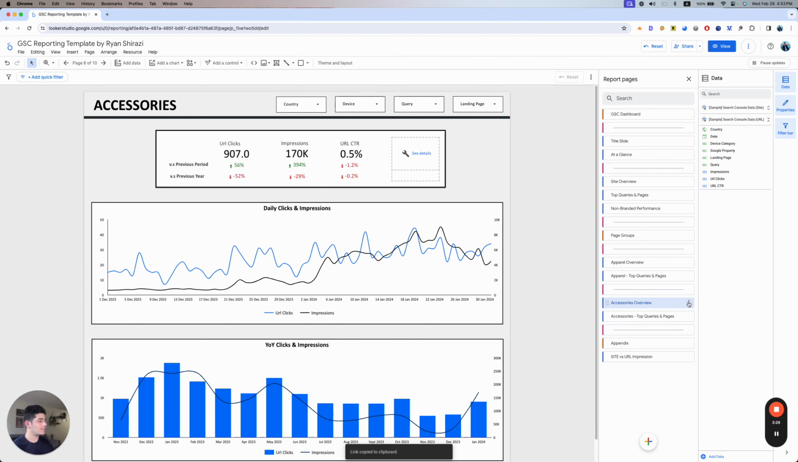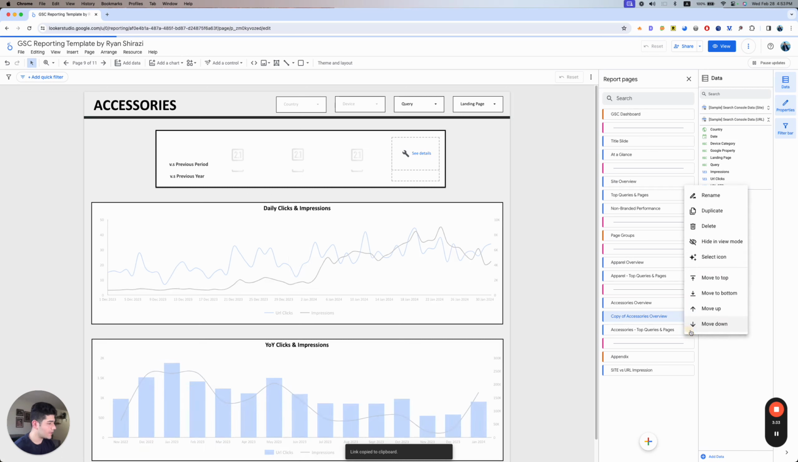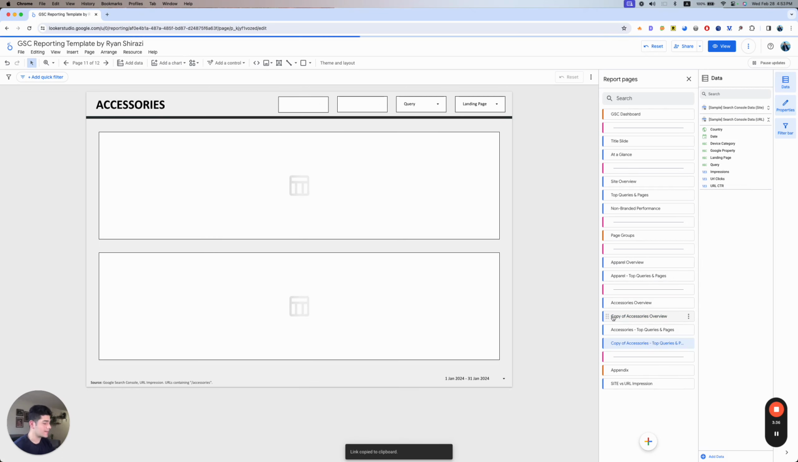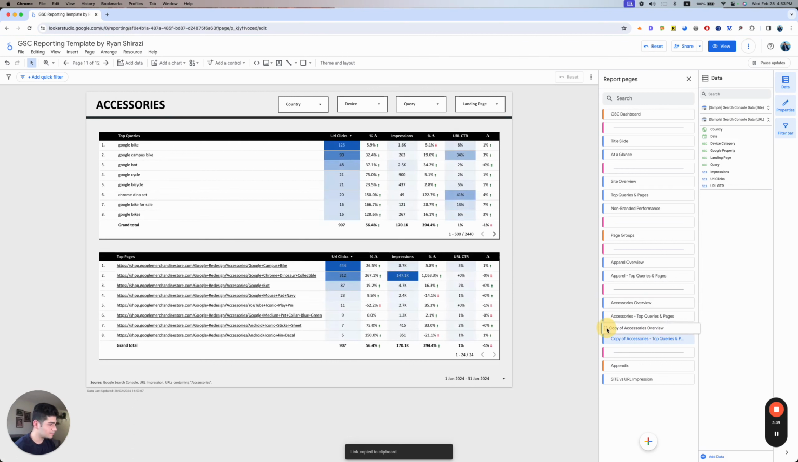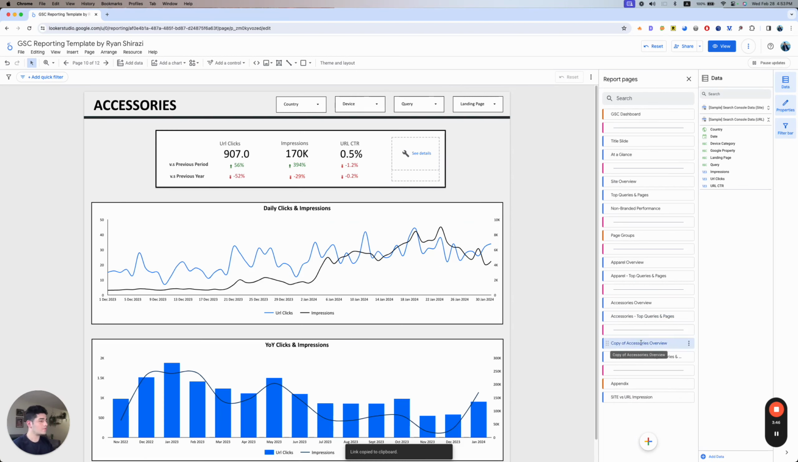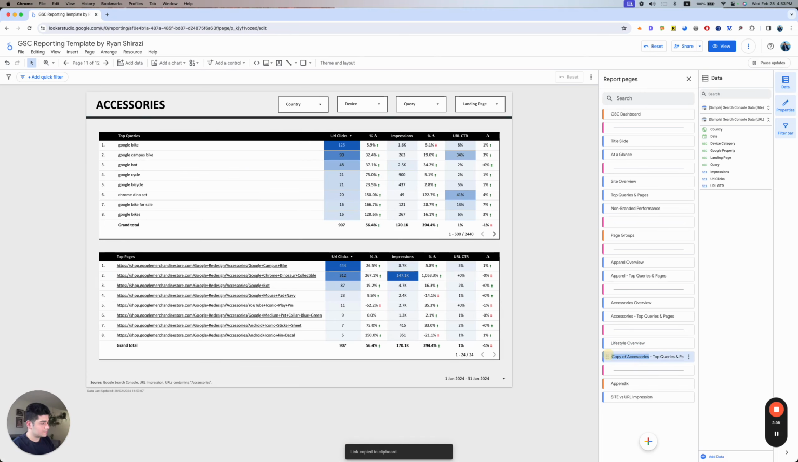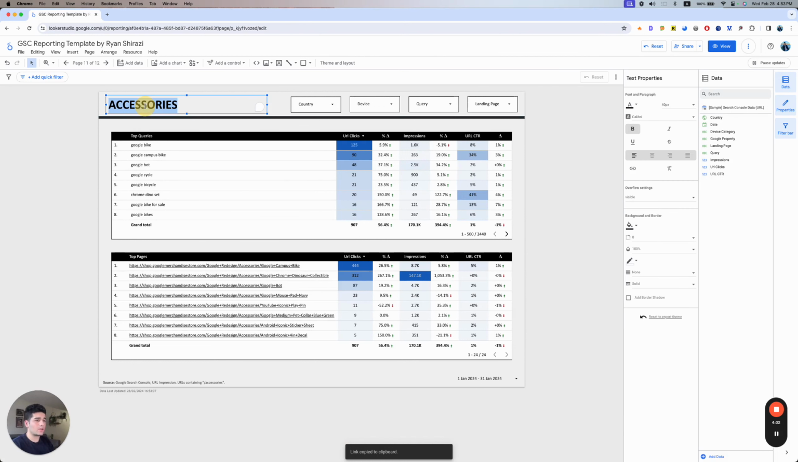So as an example, I'm going to duplicate the accessories page group. So firstly, I'll start with the overview slide, and then I'll also duplicate the top queries and pages slide and just set them in order. And just to give it a cleaner look, I'll add a divider here. And before I begin, I'll rename this page group. So I want to see only data for pages that contain lifestyle. Once I do that, I'll also rename the slide titles.